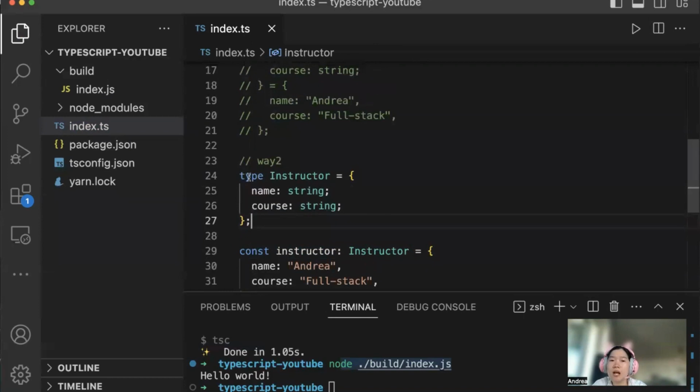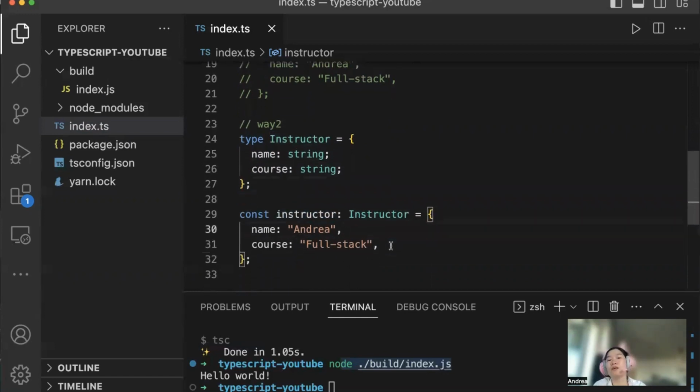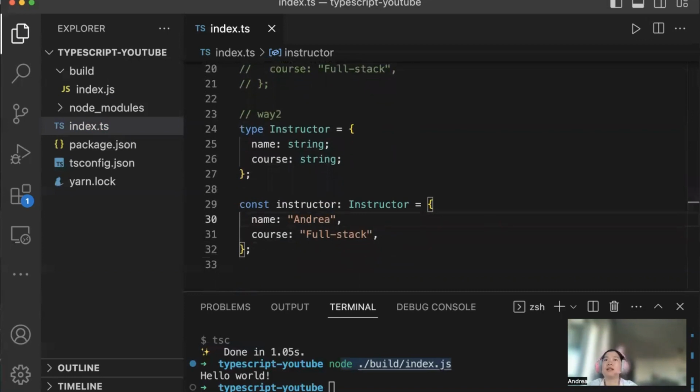I would recommend you do it this way, on line number 24 to line number 27, so it's easier for you to see. And remember, the name of the type should be uppercase, and by convention it should be the same name as your variable. Okay, yes, so that is done.